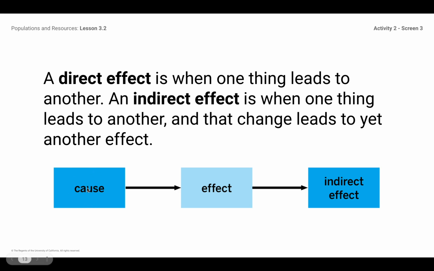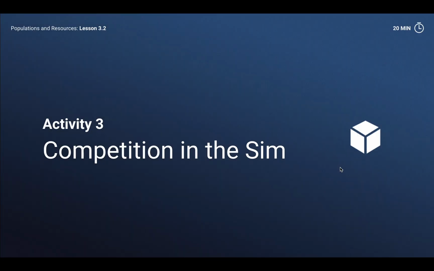So, for example, if we had an increase in the zooplankton population, that would lead to a lot of ESMs, and so the effect would be an increase in the moon jelly population. But then because there are a lot of moon jellies, the turtles are going to want to eat those. There's a lot of ESMs for the turtles, and so an indirect effect then would be an increase in the sea turtle population. So let's see what this looks like in the sim.